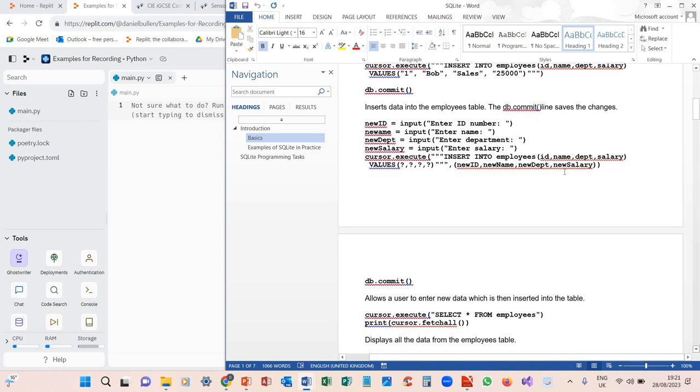We can, however, make the user input values in, and then the question marks and the variables after that will indicate that the values inserted are based on our user input. So this is where we're going back to Python, type in our inputs, and then it goes into SQL, and it'll insert what we've inputted just now. And that will allow you to enter new data, which is inserted into the table.